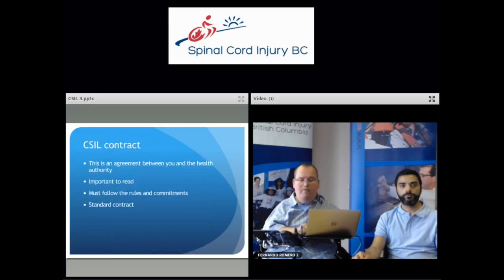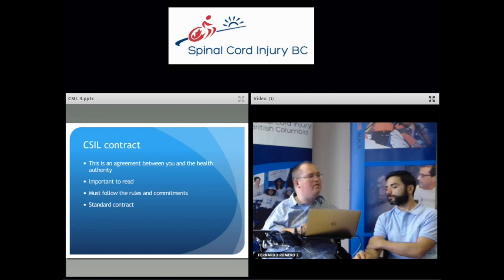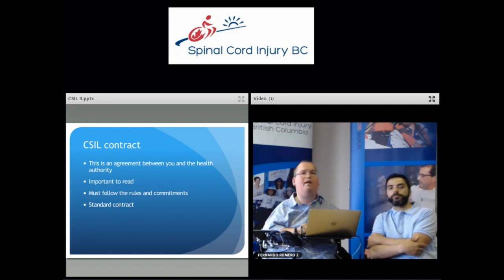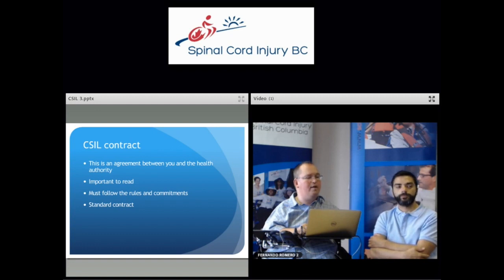So, moving into the CSIL contract now, the CSIL contract is a pretty large document and a very important document. This is a contract between you and the health authority. It's an important document that you should read. You shouldn't just sign it for the sake of signing it. Please do read it because you have to follow the rules and commitments of that contract. And of course, the health authority has to as well.